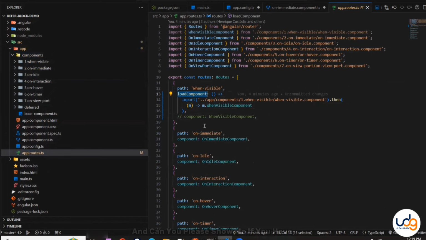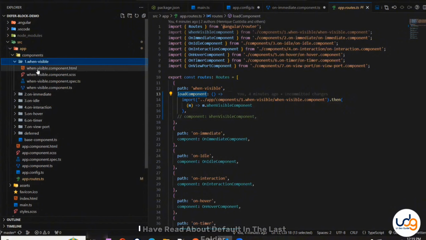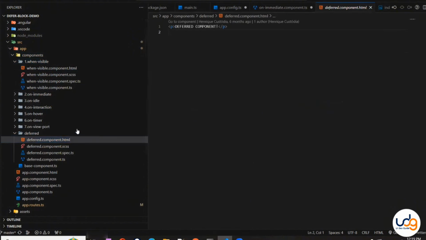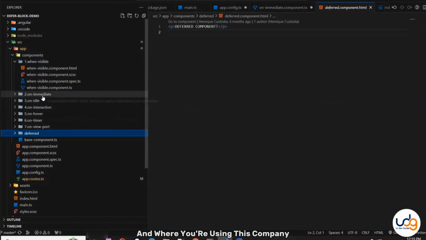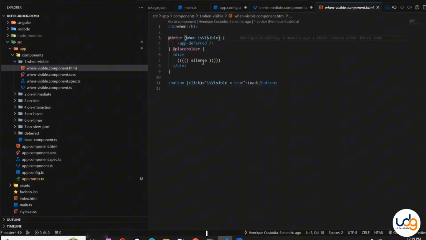And can you please show me, if you have a minute, the defer which you are having right now? I have read about defer in the last folder, I guess you are having this one. That's only a component. And where are you using this component? Like if we can see it. So at the defer, instead of timing, we can also pass when this should be visible. These are the new things.